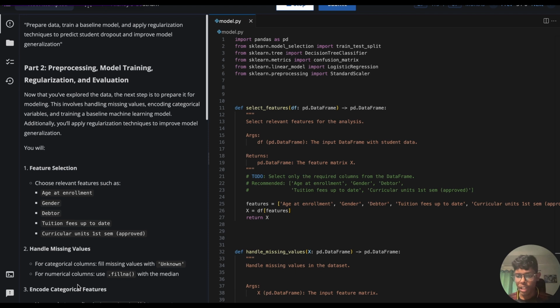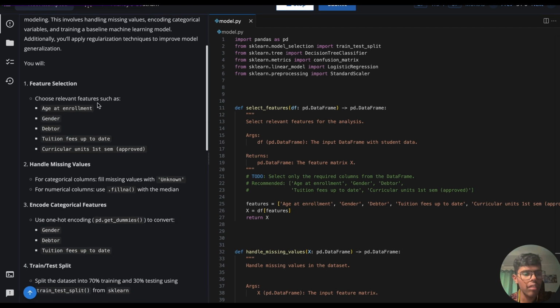So let's see what the problem statement says. What we have to do in this is pre-processing, model training, regularization and evaluation. So we have to do four things, and let's see them one by one. First is feature selection.